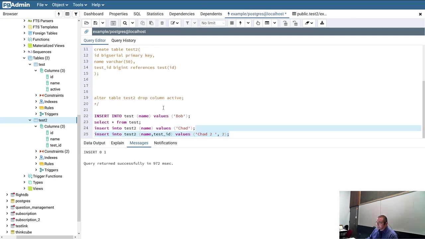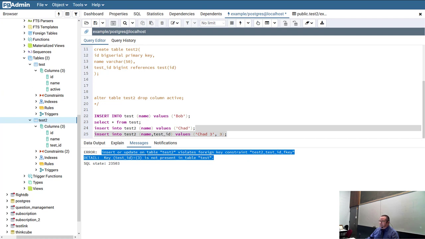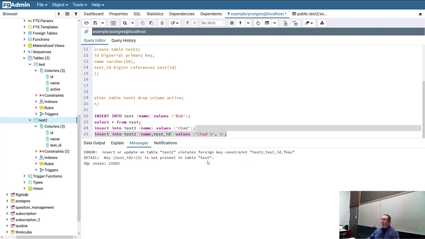It's not that weird. However, Chad 3 belongs to Bob 3. Now, do I have a Bob 3 in the system already? No. What happens if I try to shove in a Bob 3? Chad 3. Oh, it's saying that the ID number 3 is not present in the table test. It's telling you, you tried to put a value in me that doesn't exist in my parent. So you're trying to tell me that this ID 3 is my parent, but they don't exist. Imaginary parents.